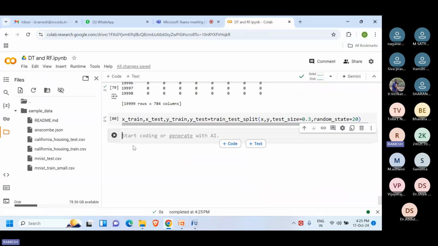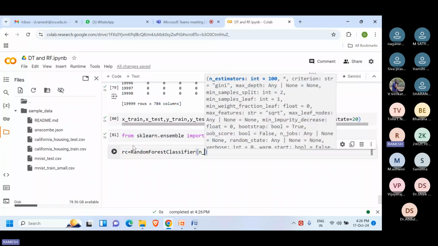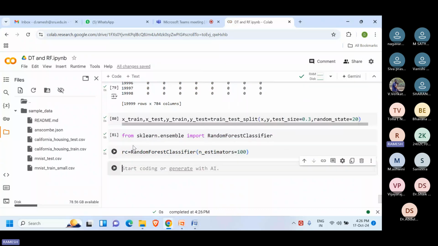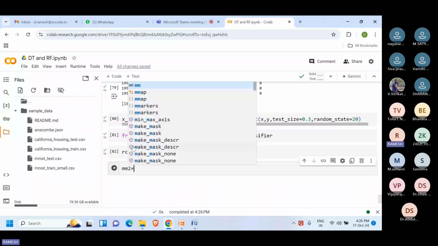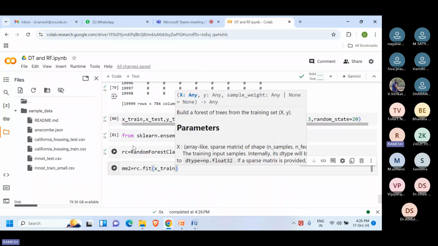After splitting the data into training and testing, just train the model. From sklearn dot ensemble import RandomForestClassifier, RC. Random forest classifier, number of estimators. This time I took 100, so 100 trees I am going to train. Next, mm2 is equal to RC dot fit x train. This RC is an object.